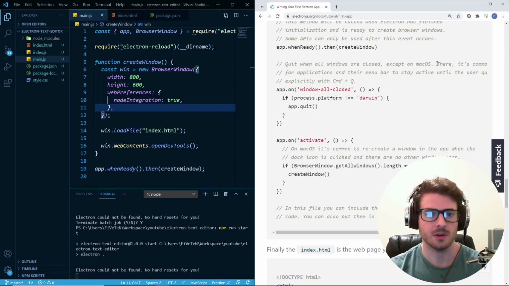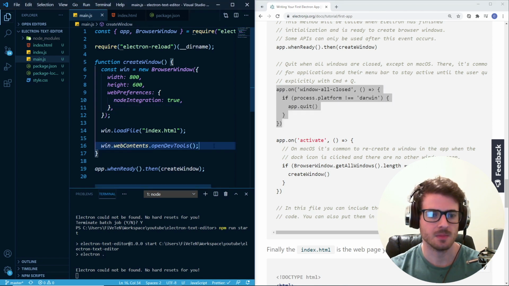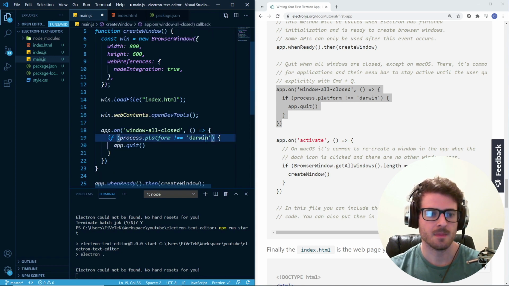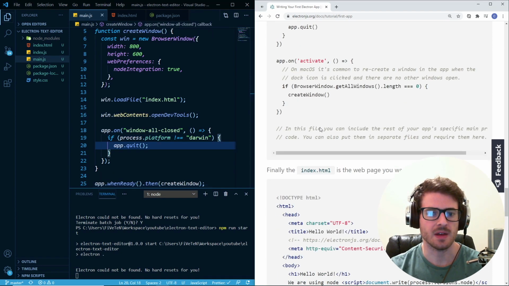This one, I guess you might want to add it because I guess it doesn't close even if you close the window. So if you're not on Mac, close the app. So let me save that. We're going to use that.